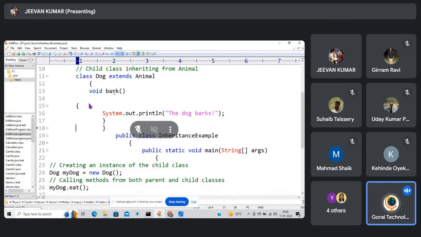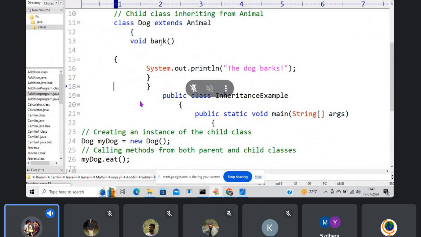Yes, but eat is in the parent class. Then the dog class also has its own method like bark. In the main method, an instance of dog is created, and both the methods eat and bark are called on this instance.